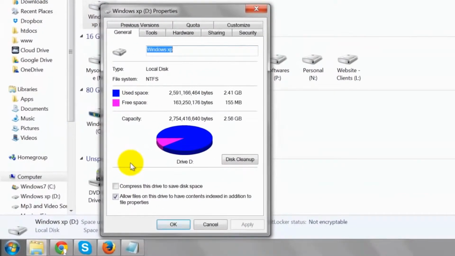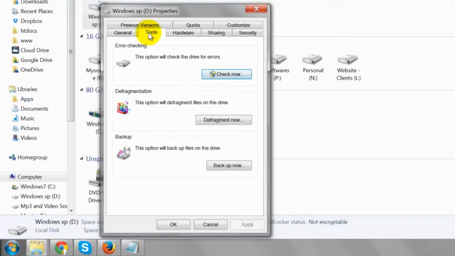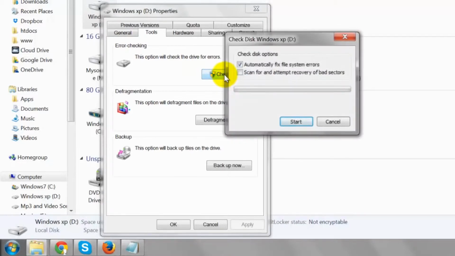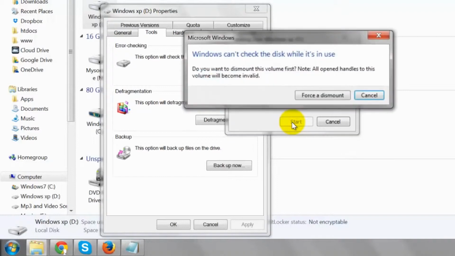The Properties window will then appear on your screen. Click on the Tools tab. Click on the Check Now button. Place a check mark within the box next to Scan for and attempt recovery of bad sectors. Click on the Start button to repair bad sectors on the affected disk drive.